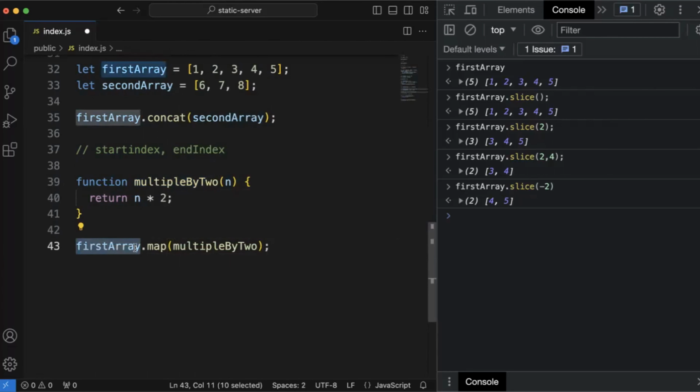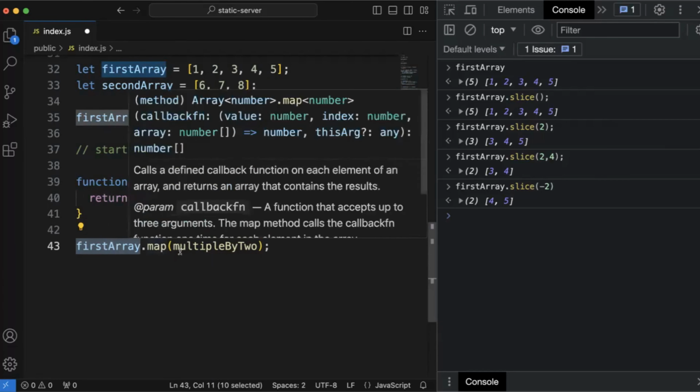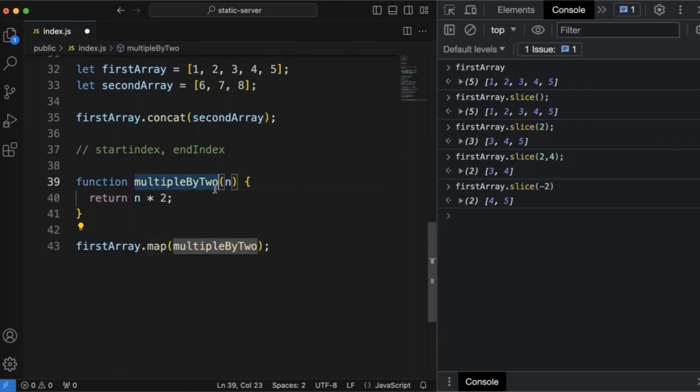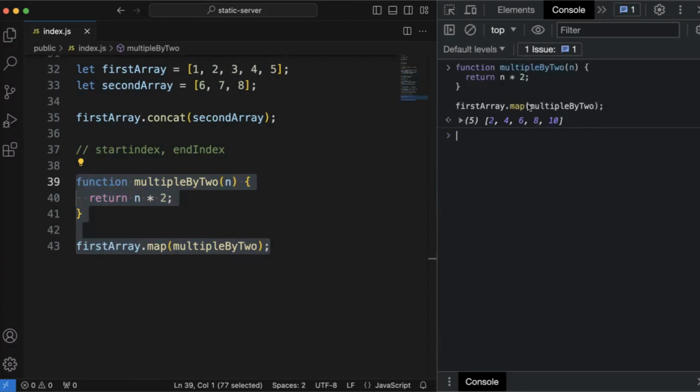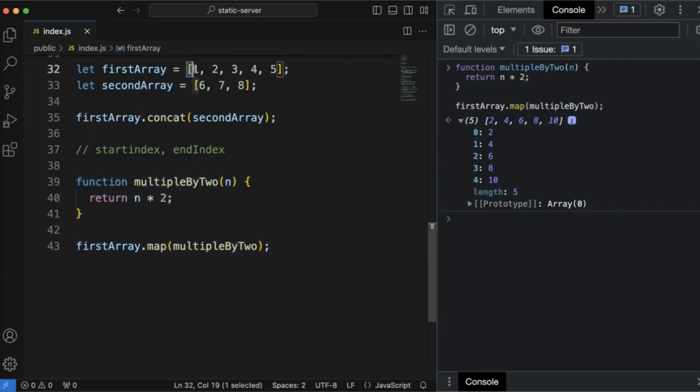So for each item in the array, the first array has these 5 items, right? Each item will be passed to this multiply by 2 function and it will return an array of values. If you execute this function, see here, we get the values as 2, 4, 6, 8, 10. So basically we have this original array 1, 2, 3, 4, 5, and each value will be passed to this function. 1 into 2 is 2. Similarly, 2 into 2, 4. So all the items will get passed to this function and it will return a value.